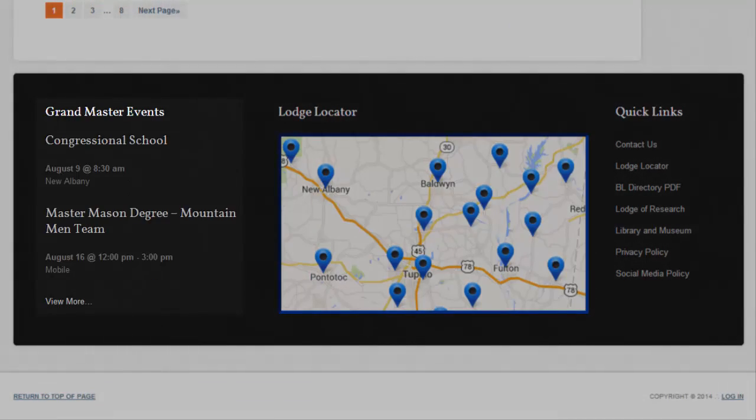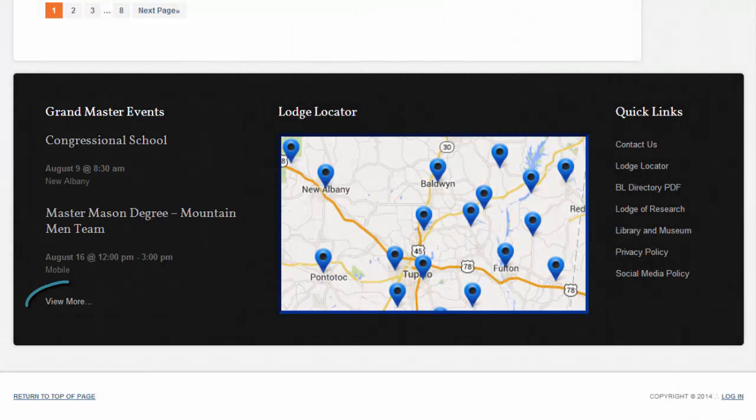If you scroll down to the bottom of the page, a list of events that the Grand Master will be attending can be located to the left. At most, the next 2 immediate events are listed with a link to View More. This link will specifically take you to the Grand Master's calendar.